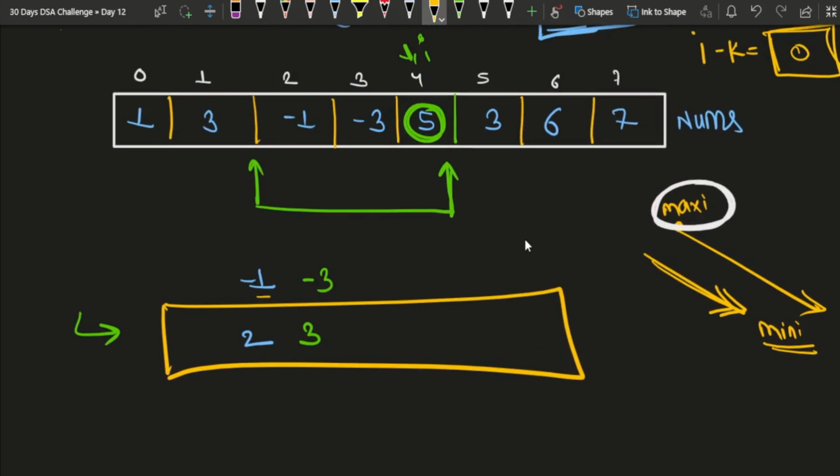So this is what I will do. I will delete this, and I will add 5. Instead of adding the element, I will add the index. So I will add 4 here, and here I'm writing the element which is present at index number 4, which is 5.